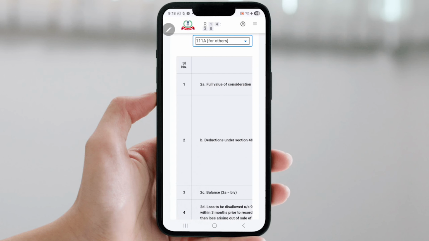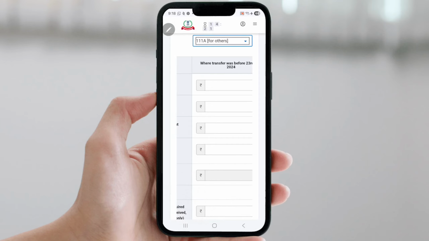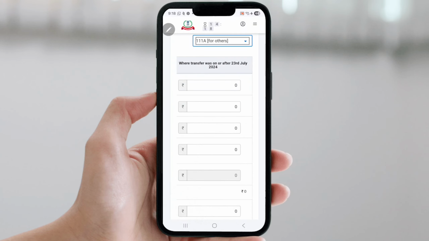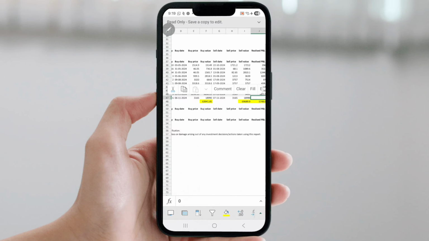So here what you need to mention, you need to mention full value of consideration, means sale value of the shares. Then deductions, in deductions column you need to input the cost of acquisition without indexation, means purchase value. So here in the first column you need to input the sale of entire equity shares or might be equity oriented mutual fund, and here the purchase value. We have already discussed that sheet. So here our sale value, it is this 6986689, and this is our purchase value.